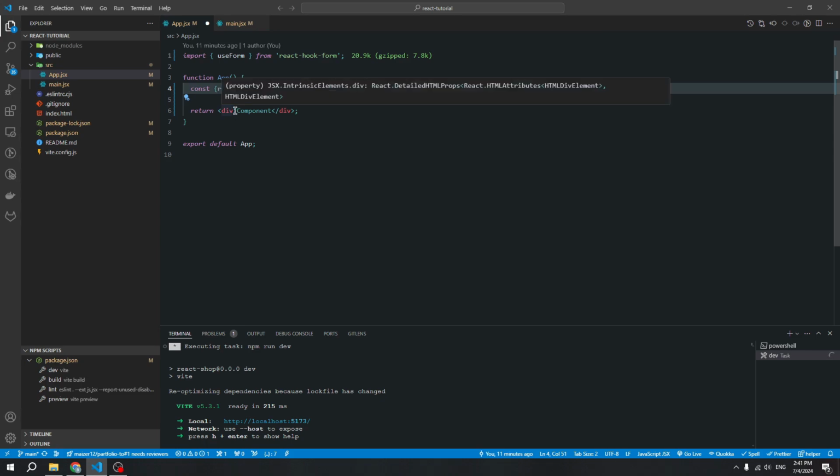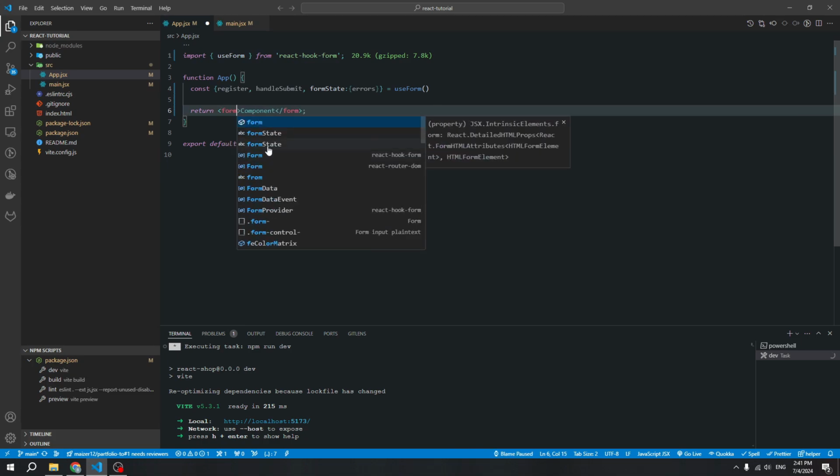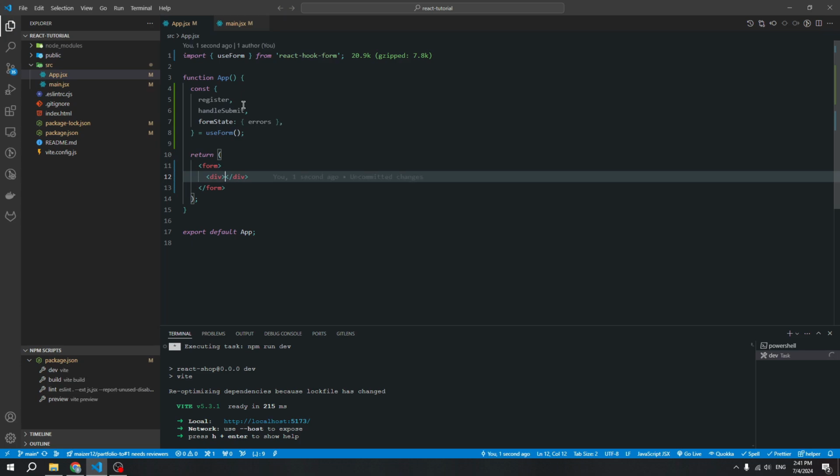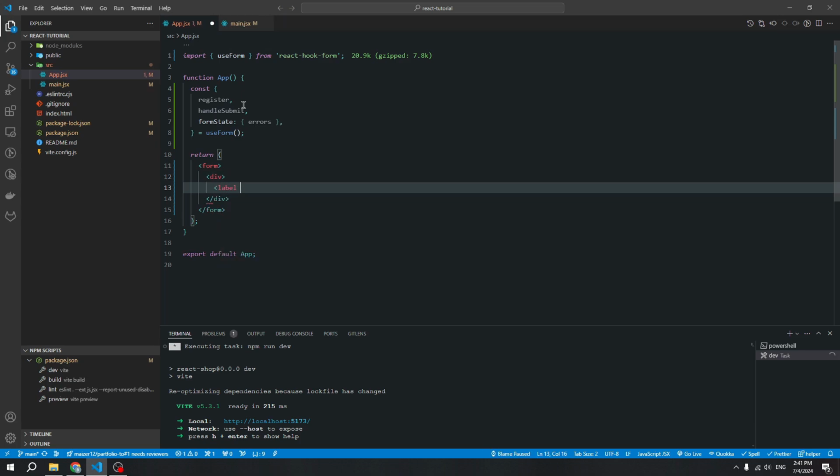First we'll create the markup. We can delete this div and write form. Okay, we'll create a simple form. Our form will have some fields. Create a new div, and it will be our first field. We create a label and add the for attribute. We can name this field username. Also copy this text and add this text inside our label, but change the first letter.